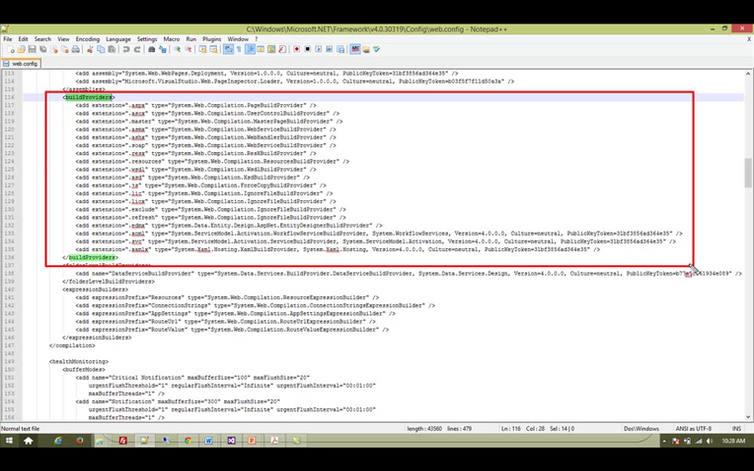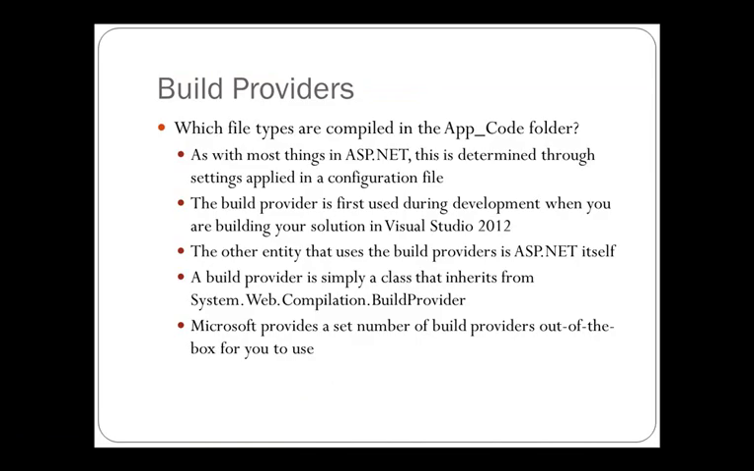The build provider is first used during development when you are building your solution in Visual Studio 2012. For instance, placing a WSDL file in the app code folder during development in Visual Studio causes the IDE to give you automatic access to the dynamically compiled proxy class that comes from this WSDL file. The other entity that uses the build providers is ASP.NET itself. Simply dragging and dropping a WSDL file in the app code folder of the deployed application automatically gives the ASP.NET application access to the created proxy class.